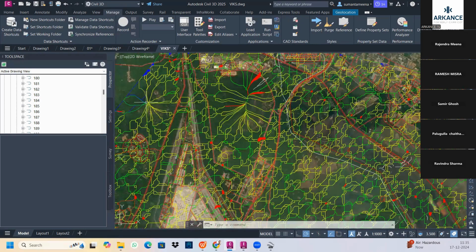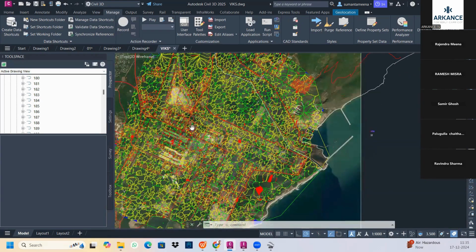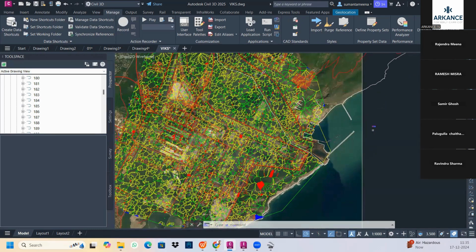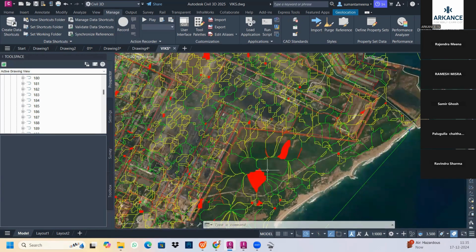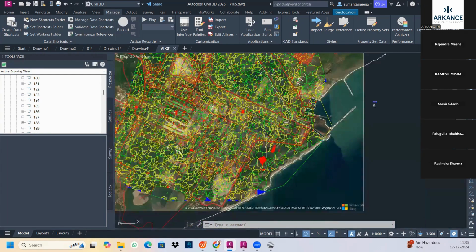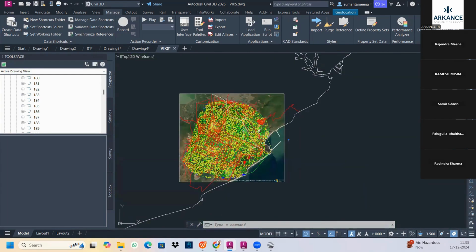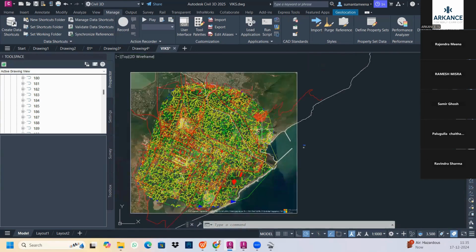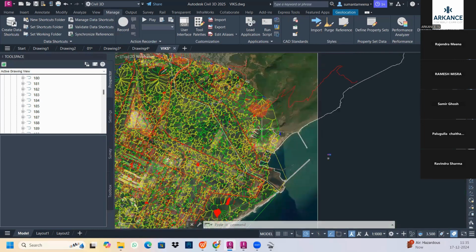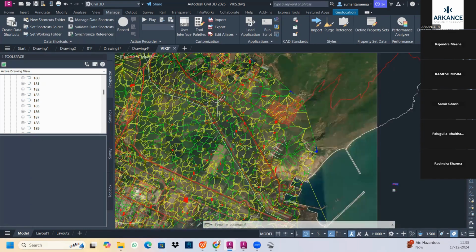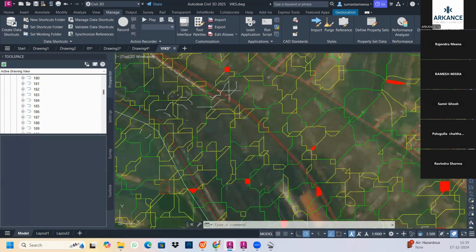This is the point where your water will accumulate. Okay. Like that, you will get the idea where your water will accumulate more. So this is all about the surface analysis. You can do the analysis of your elevations, your slope, your watershed, and also the water drop analysis.